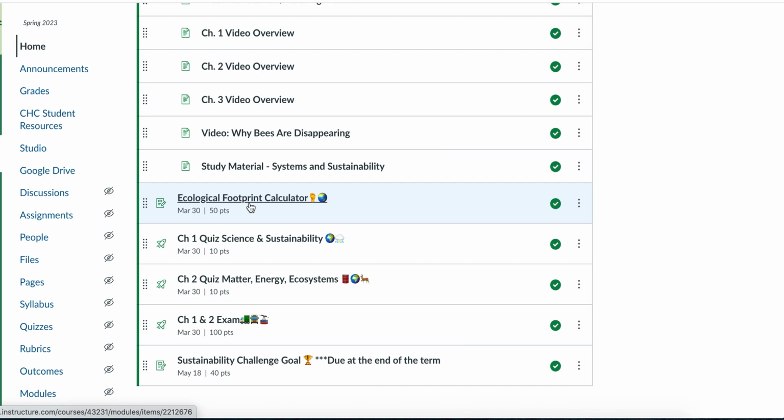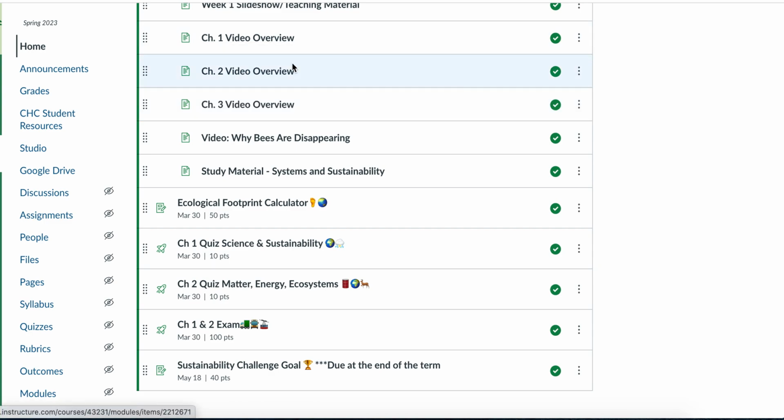And you will submit that here to the ecological footprint calculator. So a little summary of what you learned. You're also going to have the chapter 1 quiz and the chapter 2 quiz. Don't forget to check out the videos to study for those. And then you are going to take the chapter 1 and 2 tests.